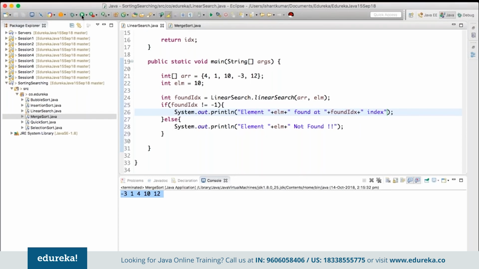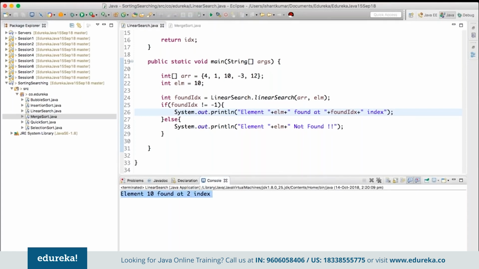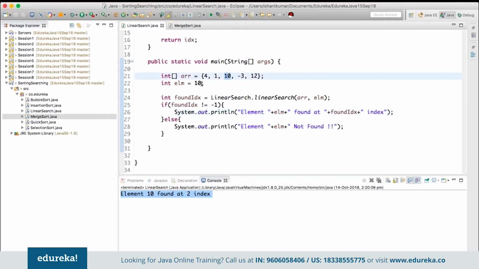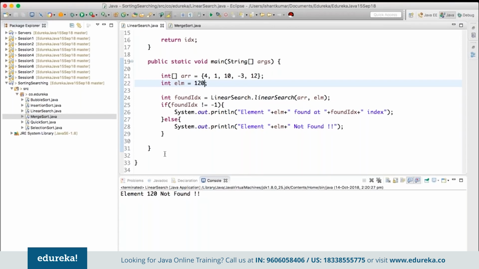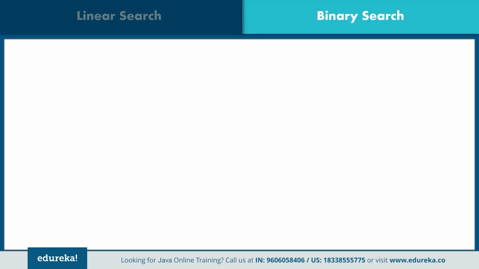Now when you run this code, it says element 10 found at index 2, the second index where you have this element 10. Let's say this has 12, you run the code, it's going to say at index 4. But if you try to enter something like 120, you get element 120 not found. So guys, the linear search algorithm is where you begin from the 0th index and keep comparing till the last index.